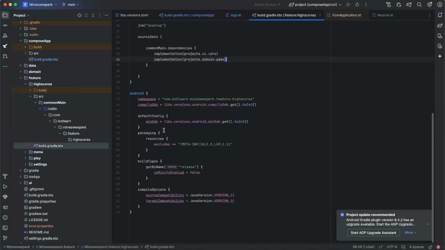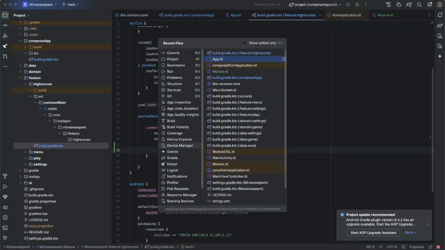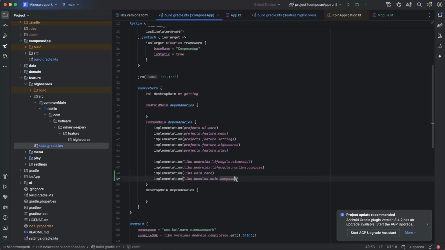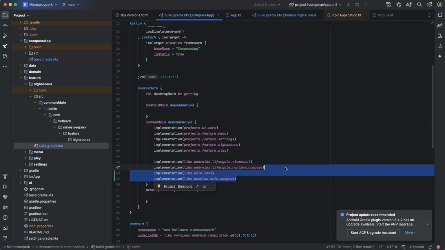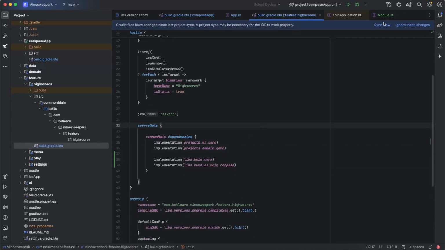One thing we need first is to add the dependencies. It's going to be exactly the same for this feature module as it is in our app module, so we'll just take them from there, add them in.